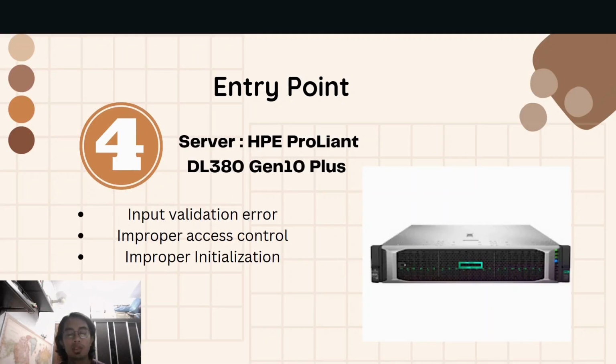Next, the next entry point for the hackers is the server itself, which is the HPE ProLiant DL380 Gen10 Plus. From the developer itself, they listed the possible vulnerabilities: the input validation error, the improper access control, and also the improper initialization.